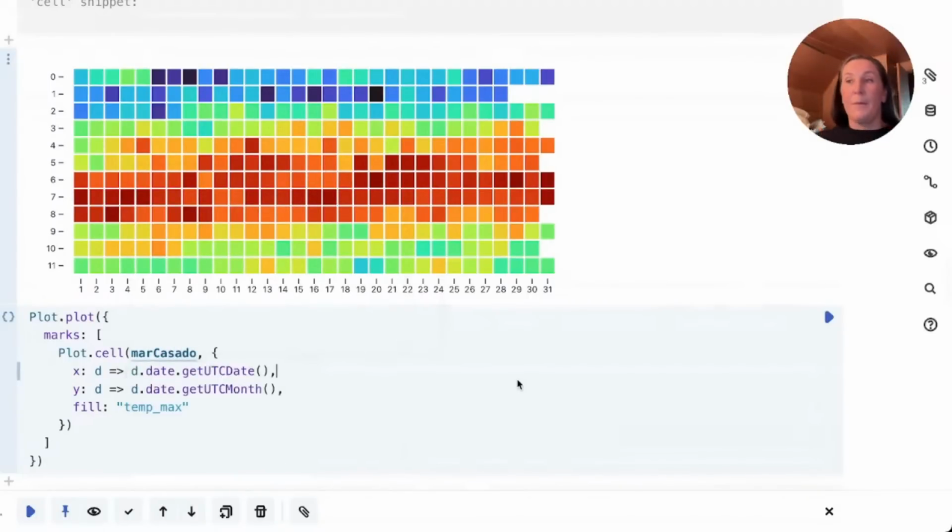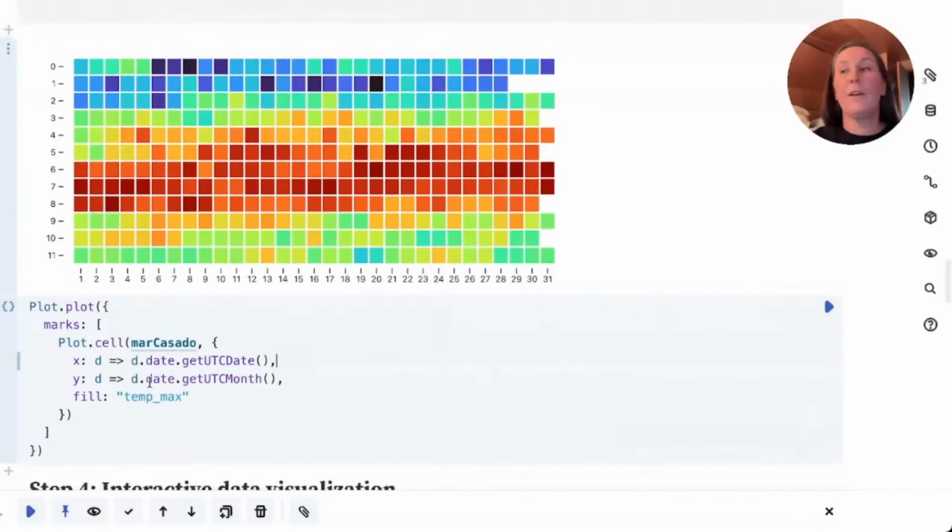The next thing that I'm going to do is for X and Y, I'm going to give it what I want to be along my X-axis, which we're going to have be the month pulled from our month column in Marcasado. And then on the Y-axis, we're going to have the year, which is also pulled from that month column, which we're going to still use this get UTC month, but we are going to then switch to get UTC full year to get the year from that month column.